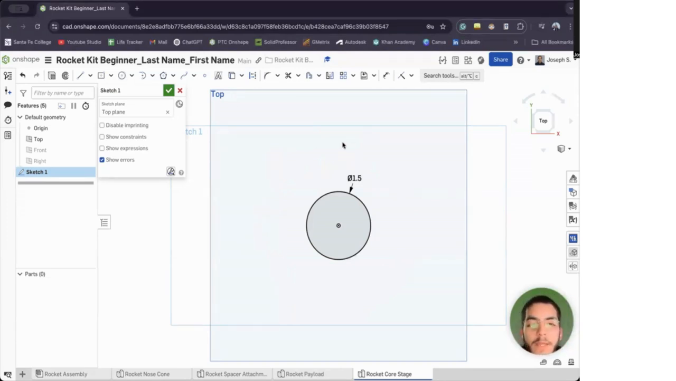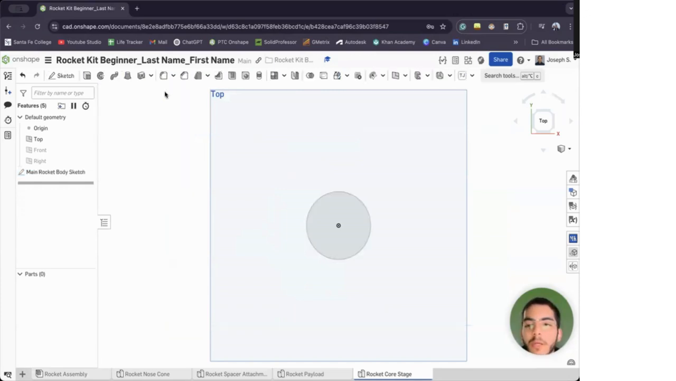Now we're going to name this sketch Main Rocket Body Sketch. We're going to click the check mark to confirm and save it. It's taking a little time. There you go, it's all saved.